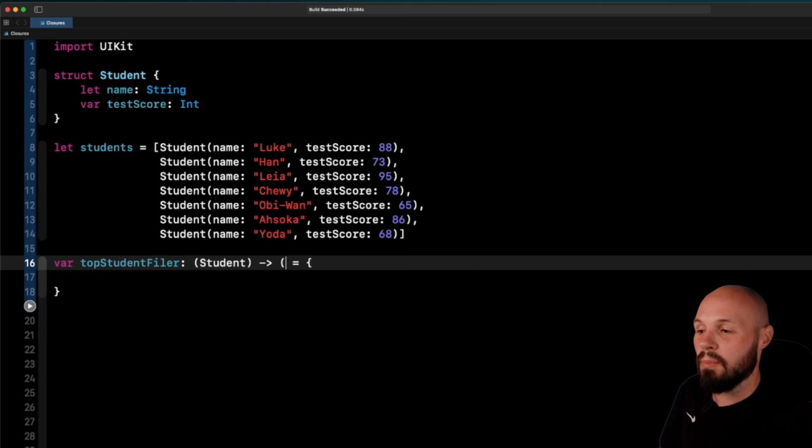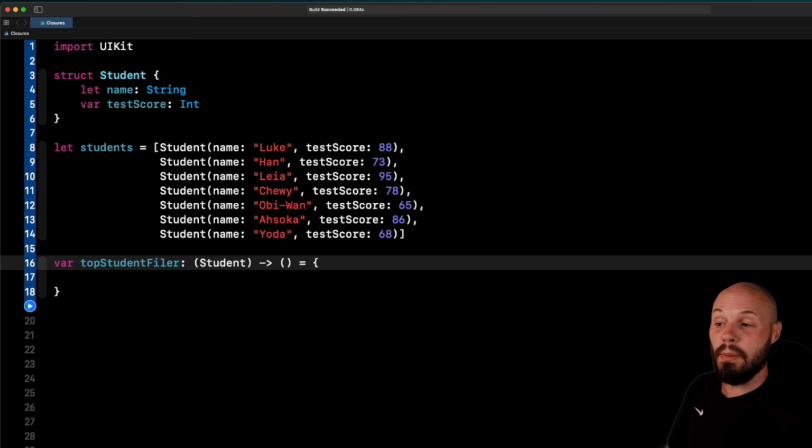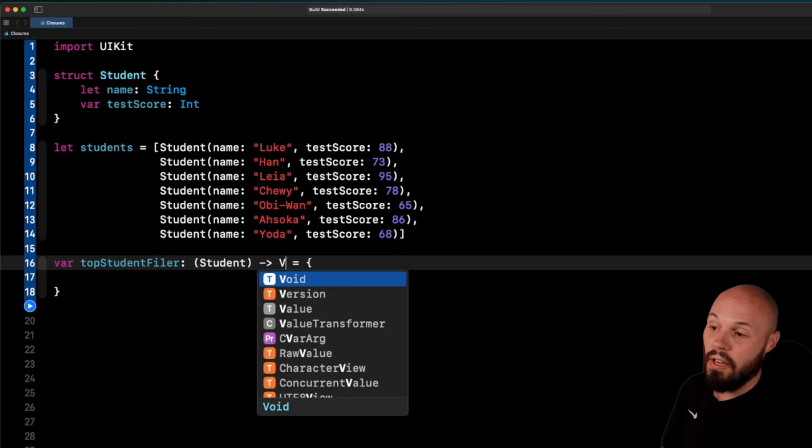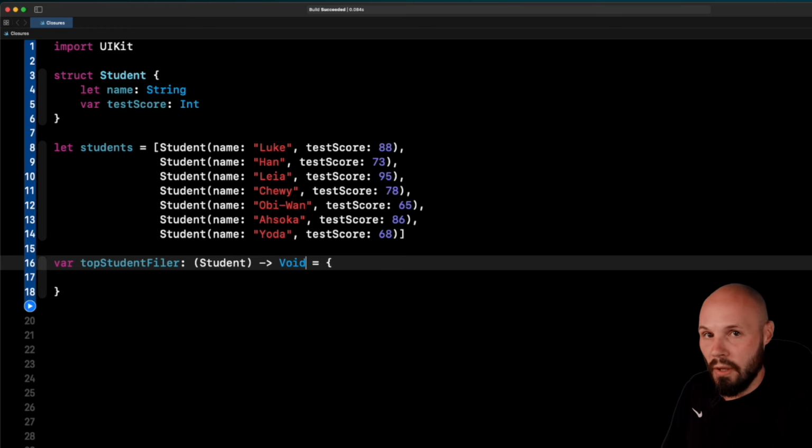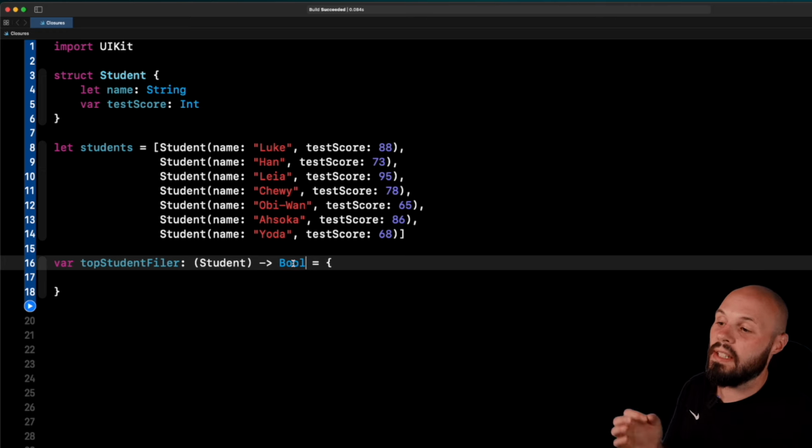I'm going to back up and explain this real quick, because you may have seen that sometimes it doesn't return anything. So you may see empty parentheses, or sometimes if it doesn't return anything, you can see Void as well. Those empty parentheses and Void are the same thing, just two different ways to say it. In our case, we're going to pass in a Boolean because this is a filter.